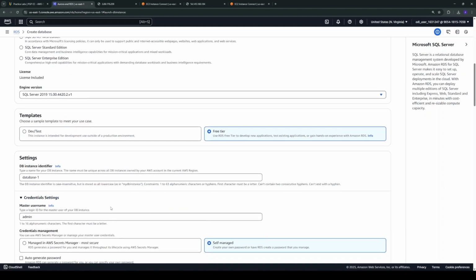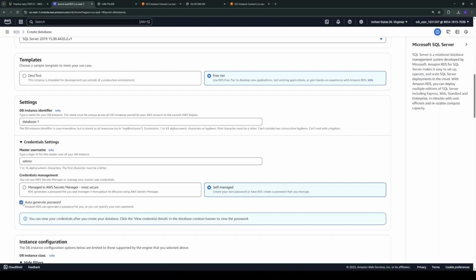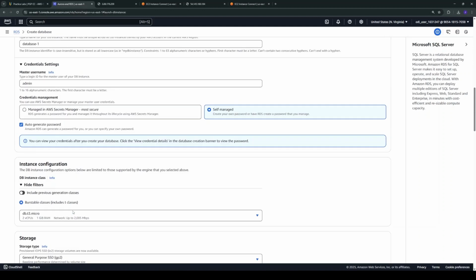Database instance settings. So we can specify things like the username, credentials, get it to auto-generate a password. So go through each of these one by one. So this is the database instance identifier. What's the name of my database instance? That's what we add there. I'll keep it simple and just get it to auto-generate a password. Yeah, so I'll do that. It says you can view your credentials after you create your database. Okay, that sounds reasonable.